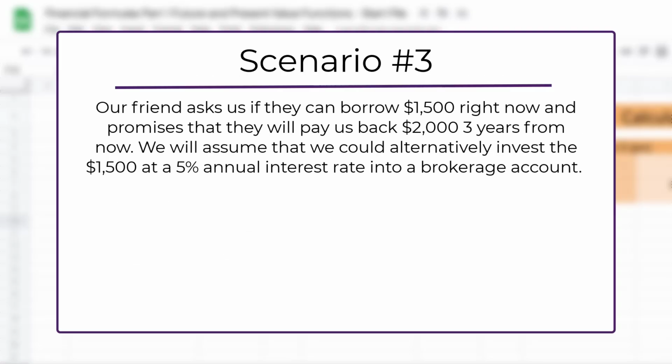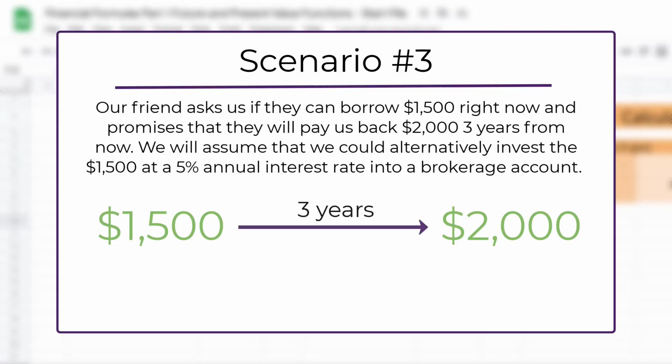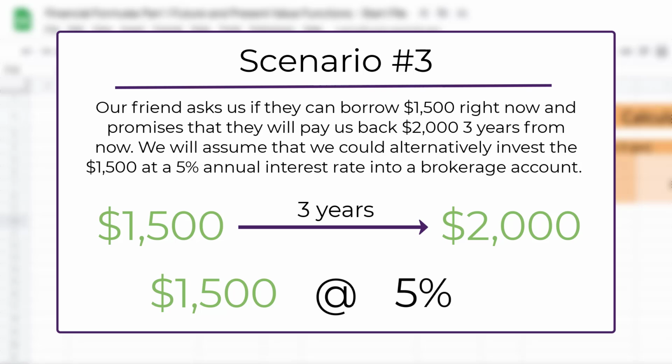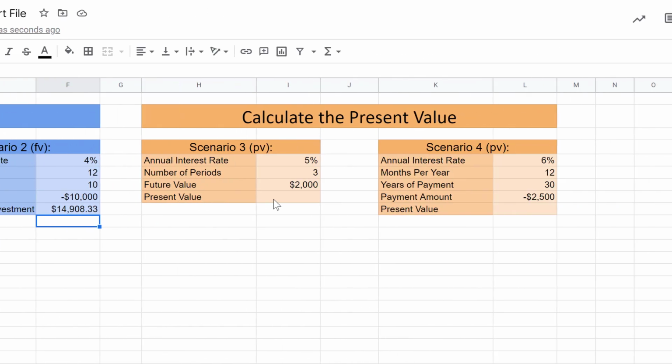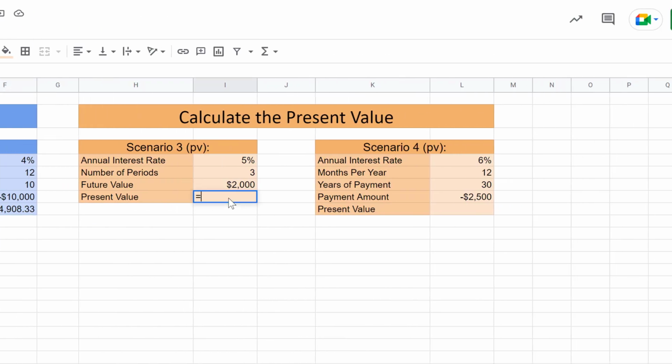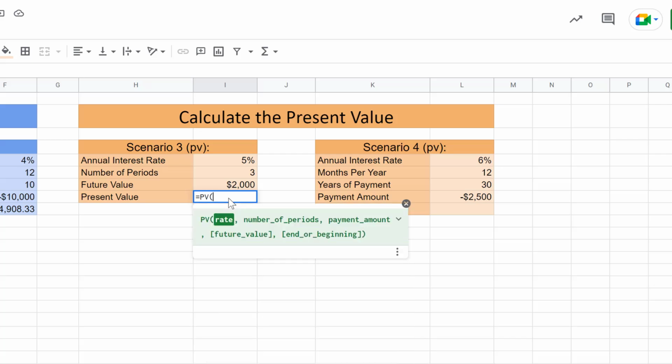Our friend asks us if they can borrow $1,500 right now and promises that they will pay us back $2,000 3 years from now. We will assume that we could alternatively invest the $1,500 at a 5% annual interest rate into a brokerage account. Let's use the present value function to determine which financial option we should pursue. To do this, let's start by double-clicking on cell I8. Then, we type equals PV and press Tab to accept the present value function suggestion.